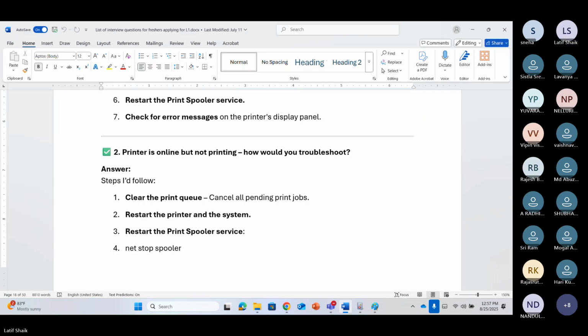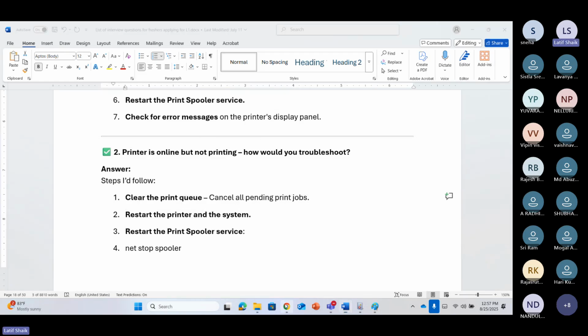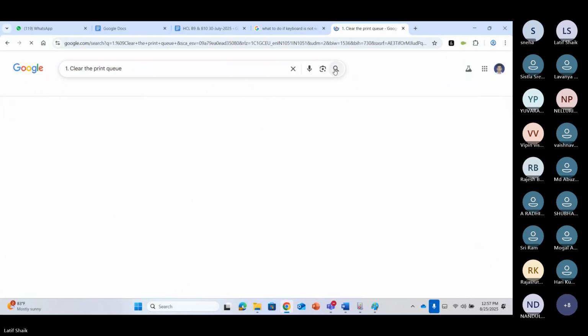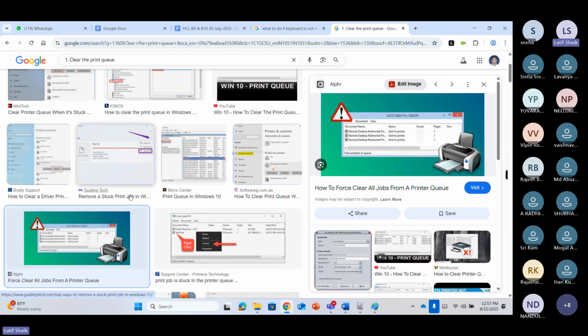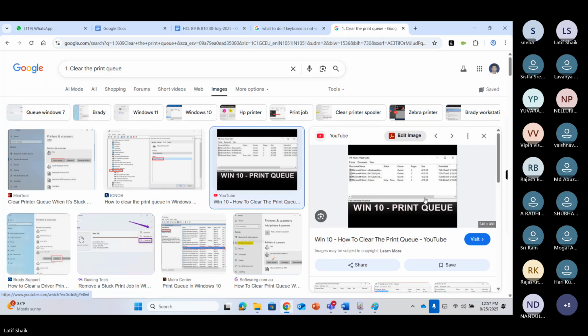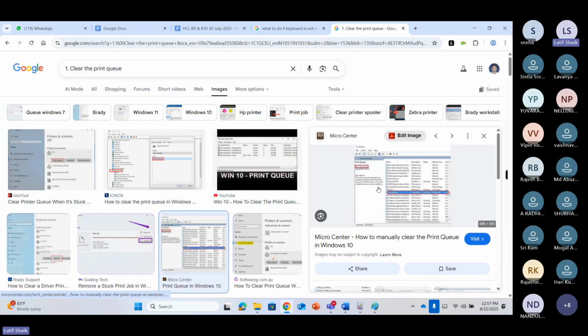Then copy this information, put it in Google, and find it. What does that mean? If there are any related YouTube videos, that is best. Go to that video and try to see what a print queue is and how to clear the print queue. If not, then try to go with the documentation only.